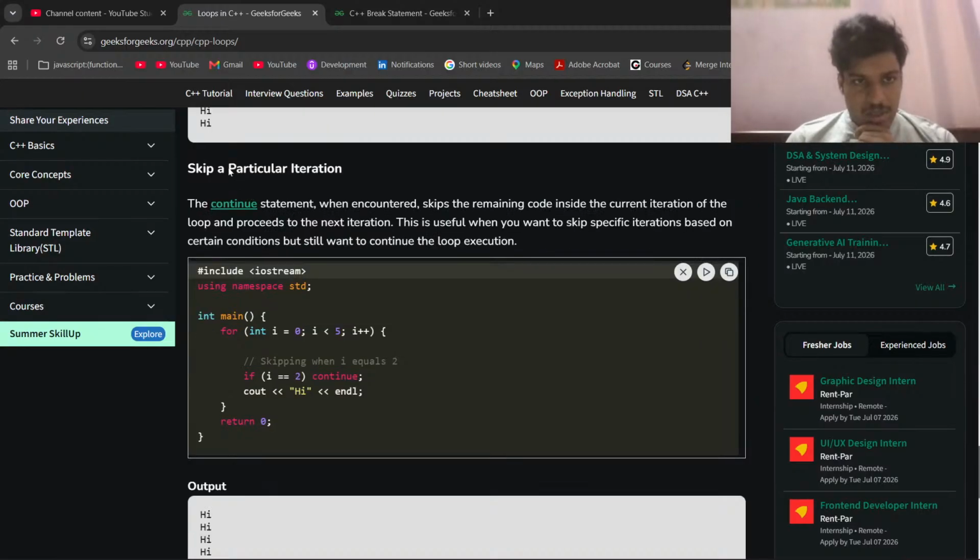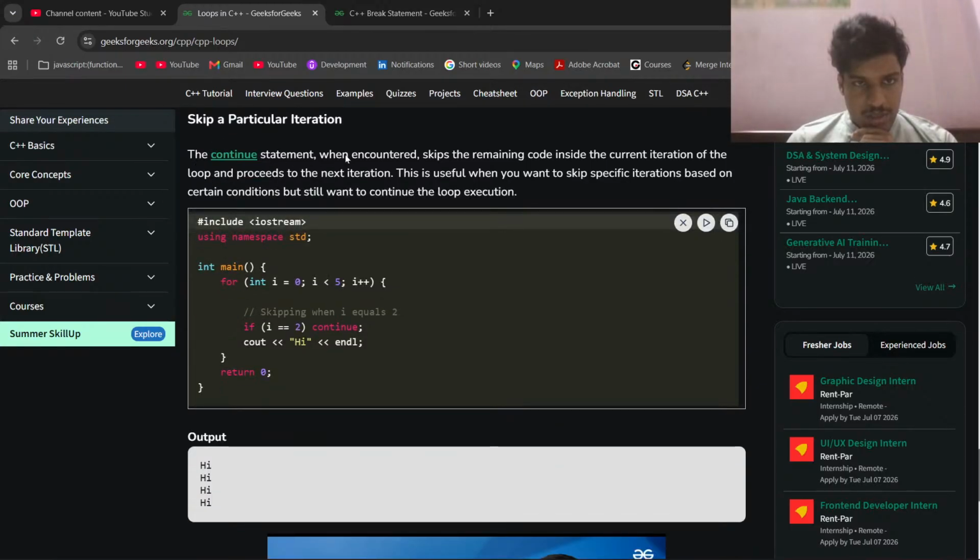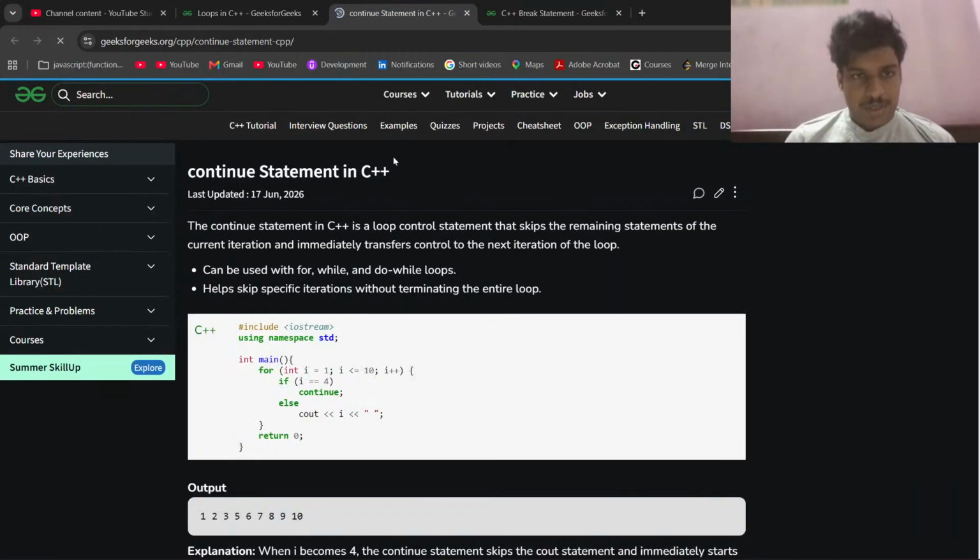There is the continue statement: skip a particular iteration. The continue statement, when encountered, skips the remaining code inside the current iteration of the loop and proceeds to the next iteration. This is useful when you want to skip specific iterations based on certain conditions, but still want to continue the loop execution. Let's see if we are able to understand the continue statement.